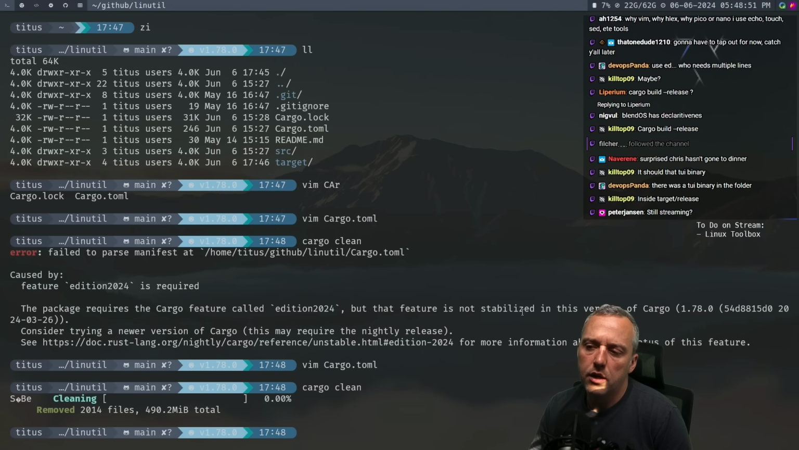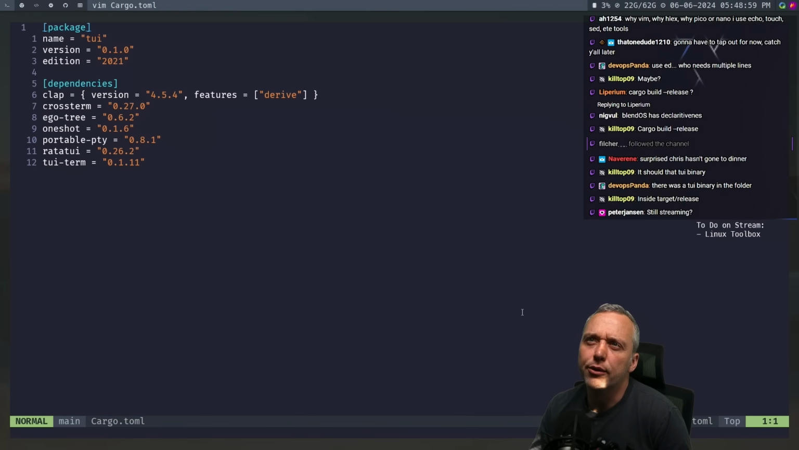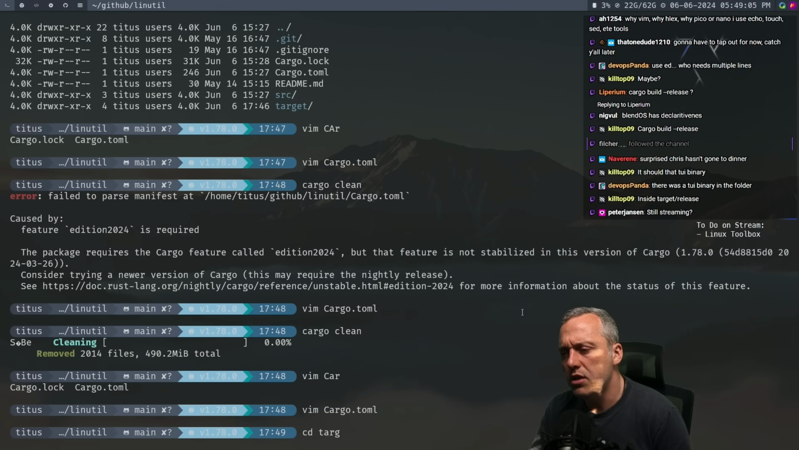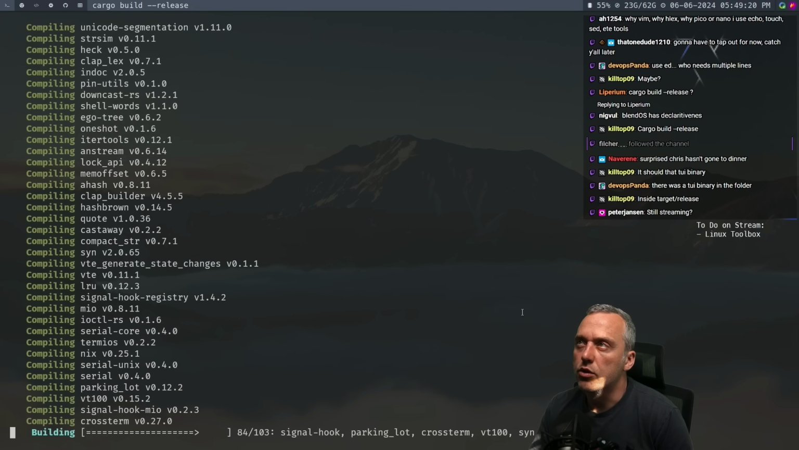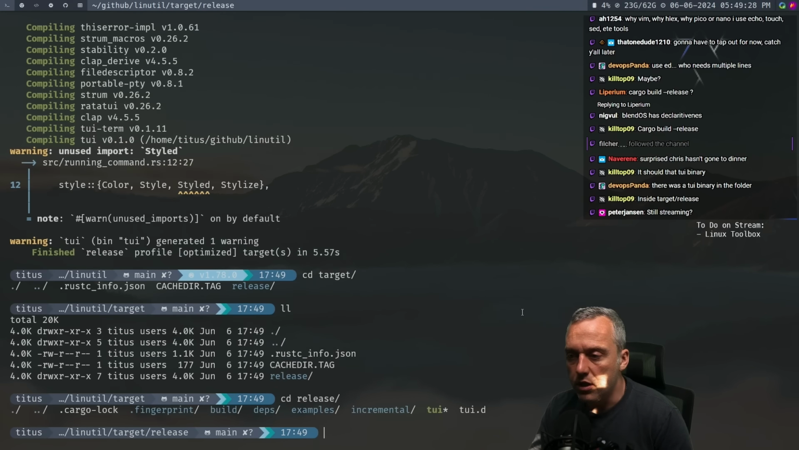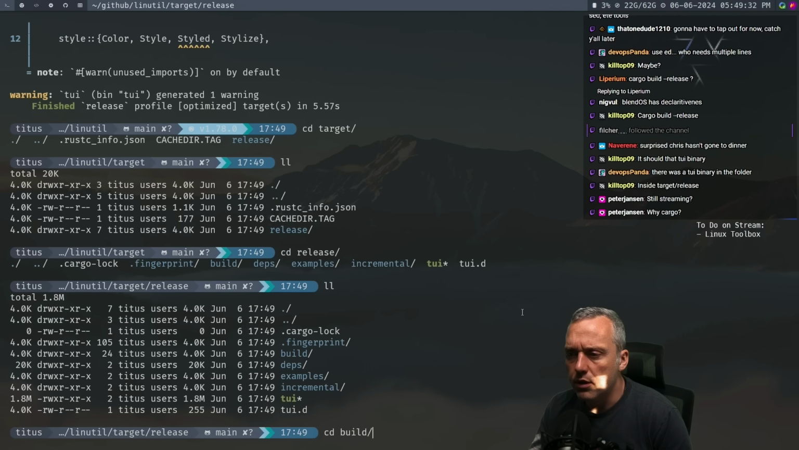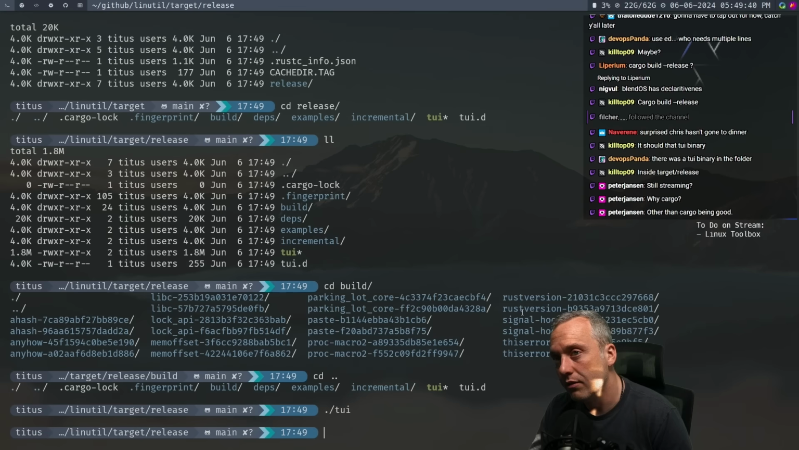Anyways, I thought when you're building, there's a way to specify the binary we're doing on release, right? Target release. Yeah. So if we go to target release, oh, I cleaned it already. Oops. All right, cargo build --release. Let's just recompile. Now cd target release, cd build. But where is it? Just TUI? It is. Do I need that other stuff though?